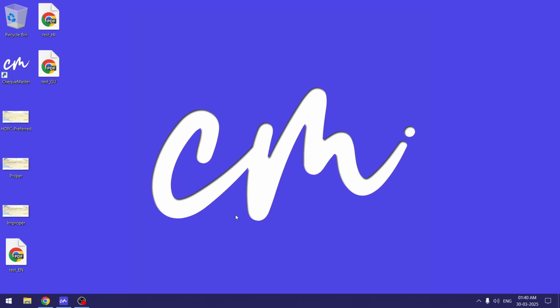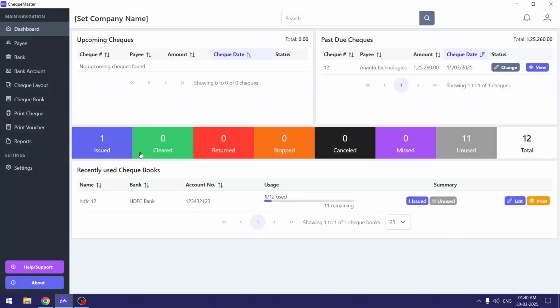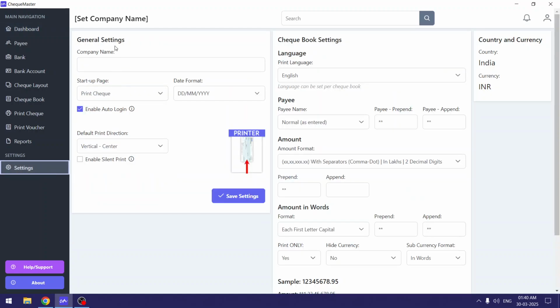In this video, we will understand the different settings that ChequeMaster software provides and see how it affects different places of this software. So let's get started. Let's open the software. Yes, this is the dashboard page. Now, to know about various settings, go to the settings page. Yes, you are seeing different settings: general settings, checkbook settings, and country and currency settings.